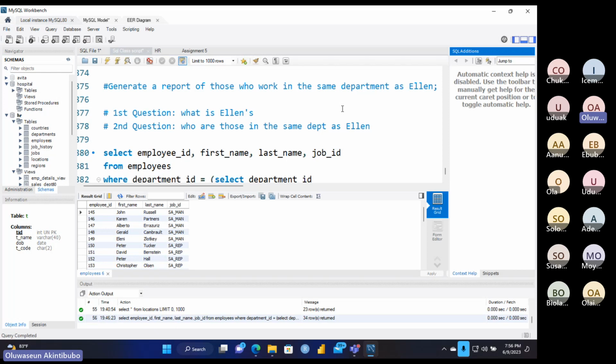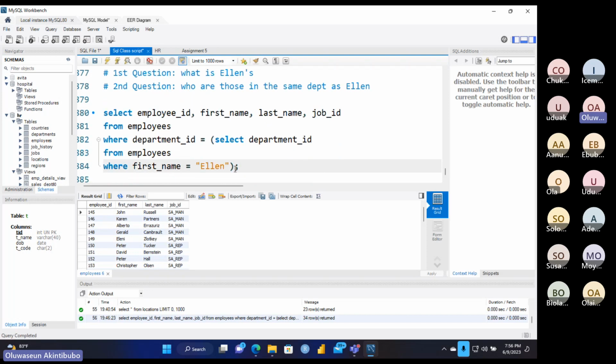And we know that we can use a query statement to get that. So basically, a subquery is just the same way you've been answering questions. You can say what is Ellen's department. Then who are those who now are in Ellen's department? Because once you know Ellen's department, then you can know those who are in it. The subquery part is that instead of running 2 statements, you are running just 1 single statement, such that in the where clause of the first query, which is select employee ID, first name, last name, job ID from employees where department ID equals.